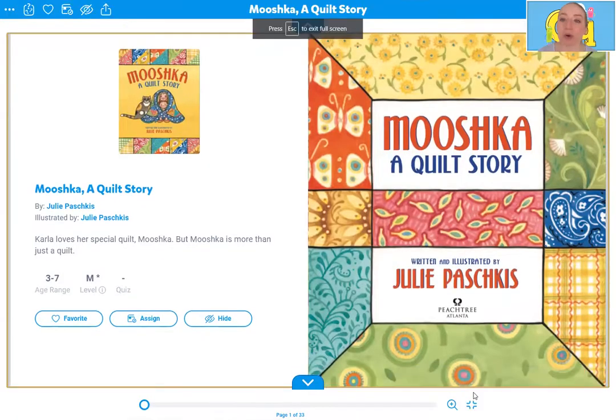And I have a very exciting story about quilts. So I'm going to share my screen and together we will be reading this story called Mushka, a quilt story. So let's all get ready, quiet, put our listening ears on for reading our Mushka quilt story.